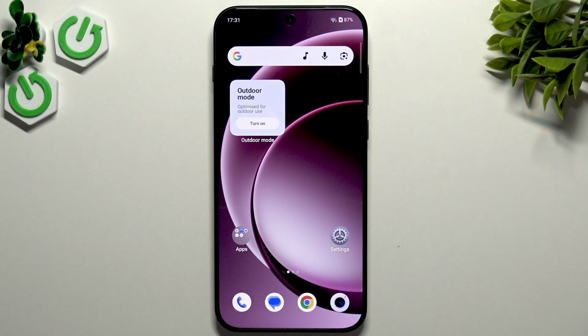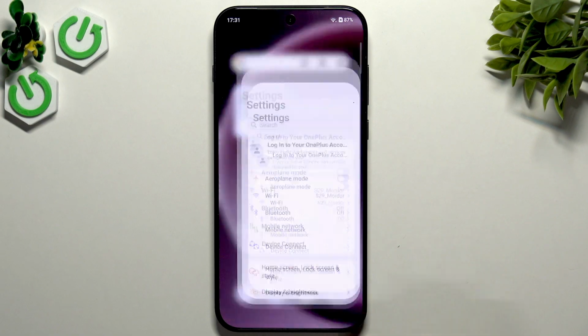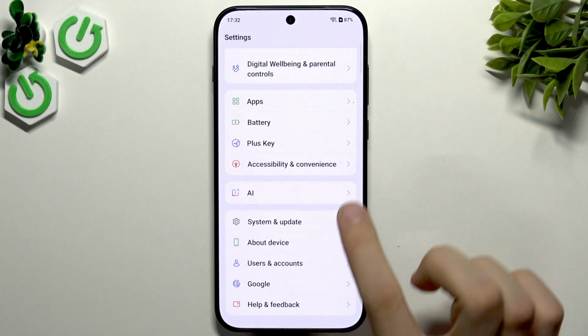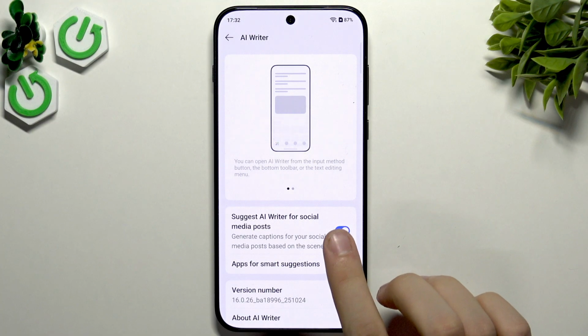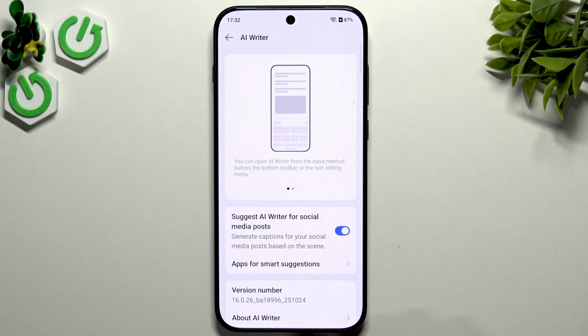So actually the first thing and the most important one is that at first you have to go to the settings. Scroll all the way down and tap AI. Tap AI Writer and make sure that this option is enabled.